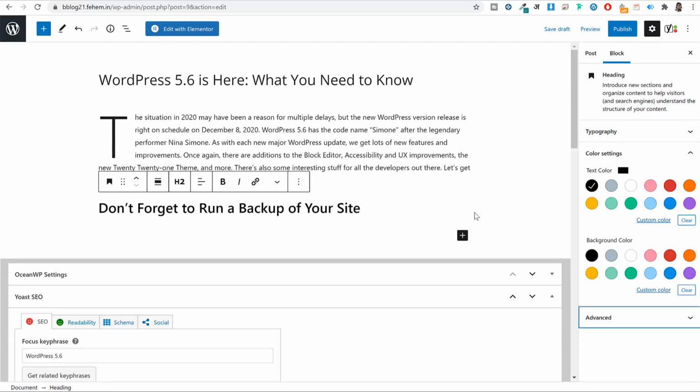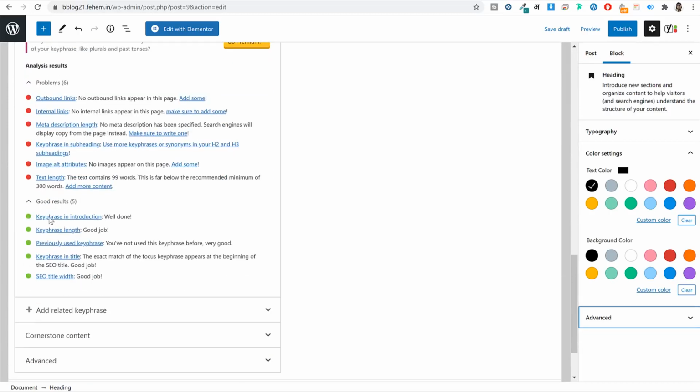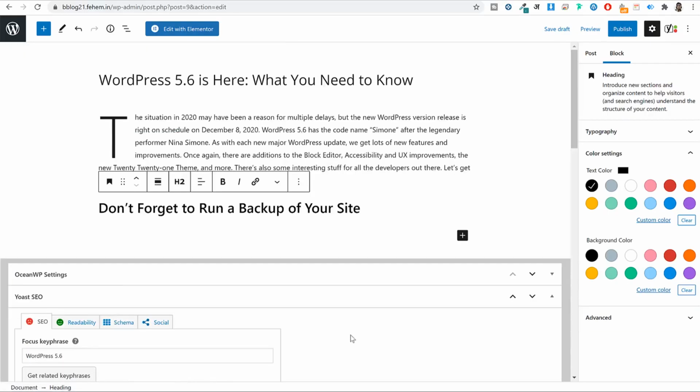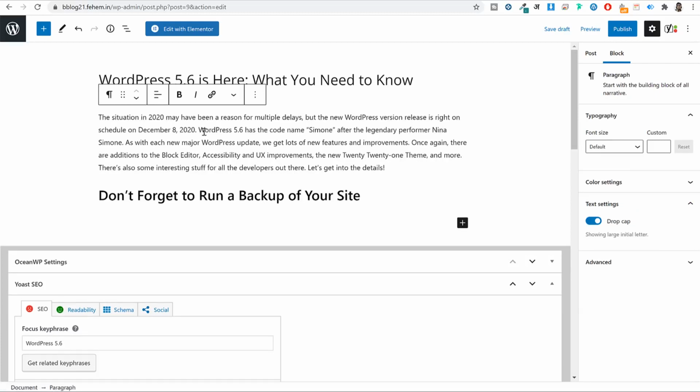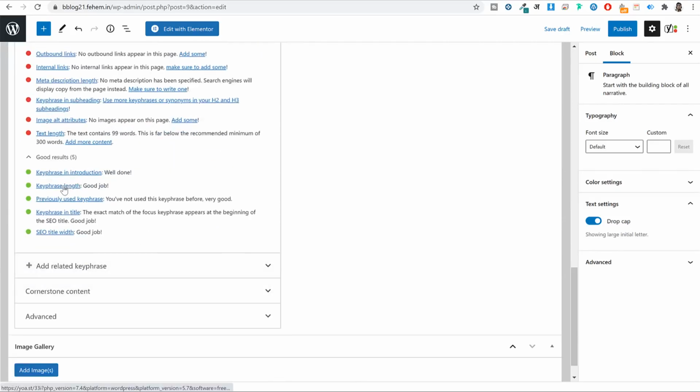Now again, if you scroll down at the bottom, you'll see we have got a few things right till now. So we have a key phrase, and that key phrase is present in the introduction. So if you see, we have selected WordPress 5.6 as our focus keyword, and this keyword is present in our introduction. You'll see this option over here, WordPress 5.6 is typed in over here. So we got that thing right. Another thing that we got right is key phrase length. It is neither big nor small, so it is perfect.